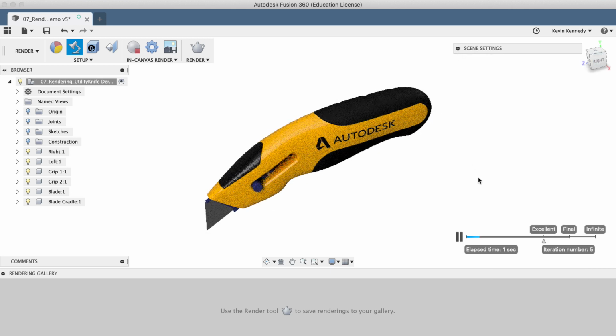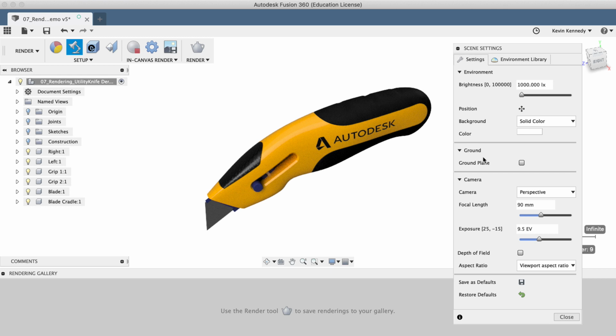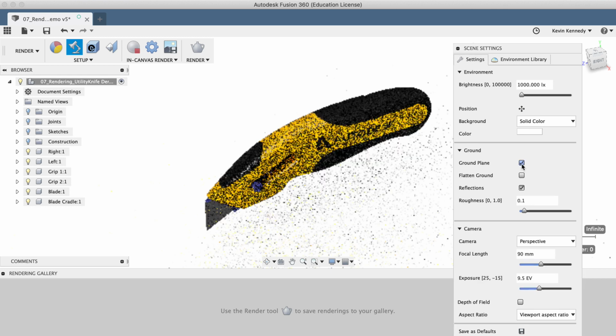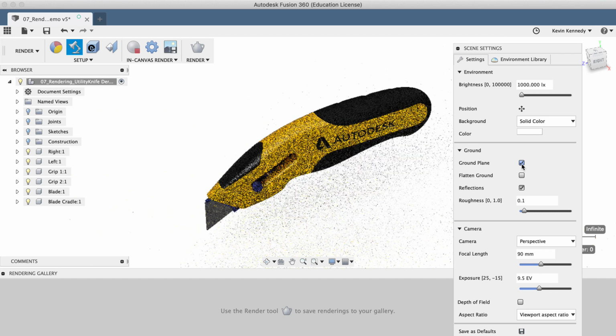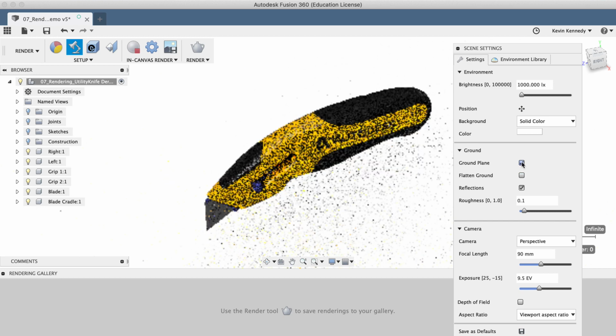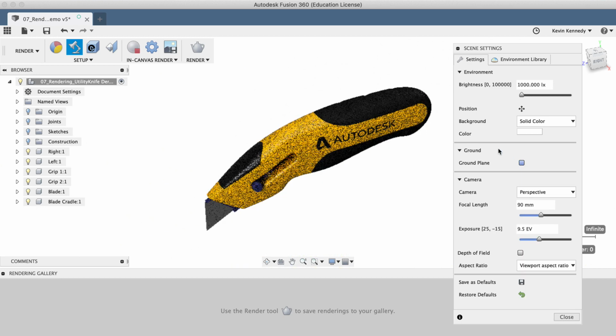I'll resume the in-canvas render and then click on the settings tab to see what other options we'll want to change. You'll notice the ground section allows us to toggle on and off any ground shadows. Now, I don't want any ground shadows for this specific perspective, so I'll make sure that it's turned off.